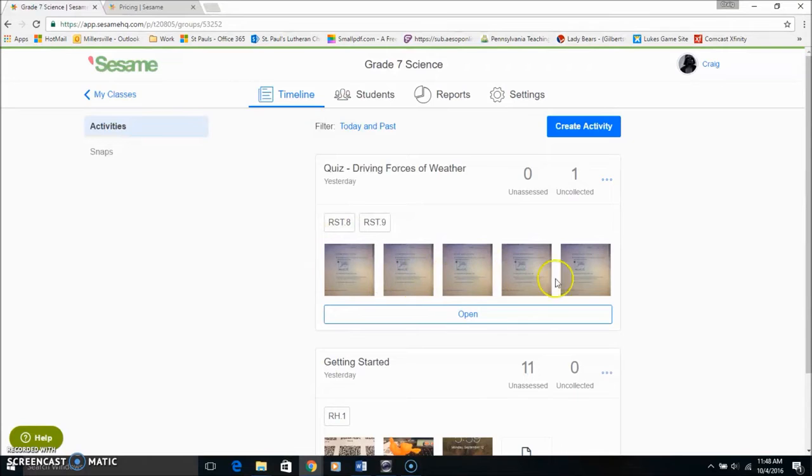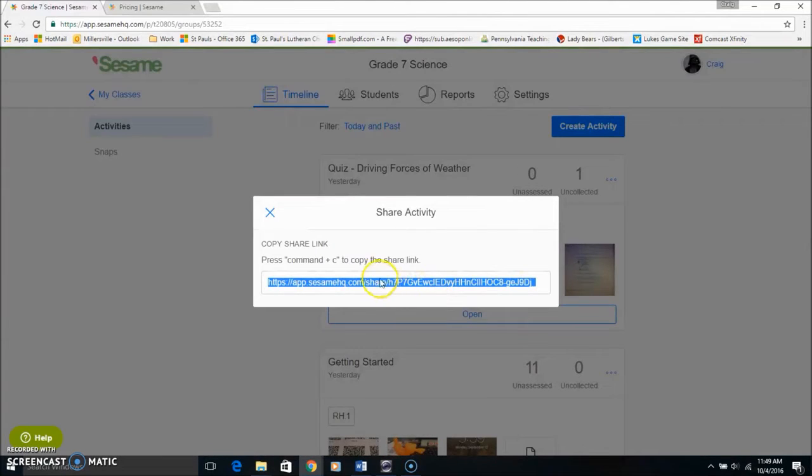You see a row of the snaps that the students submitted against this activity. These are their handed in assignments. They could be other communications as well. In this case, I just stuck with some hand-ins. There's an opportunity to edit this activity, duplicate it. So if you want to make a similar activity and edit from there, you can share it. The share function just gives you a link, so you could hand that around via email or other avenue.